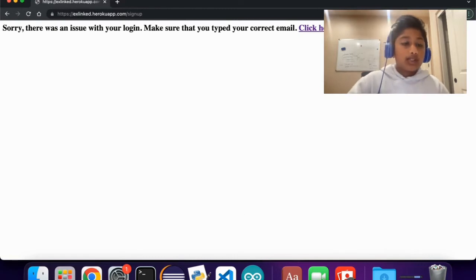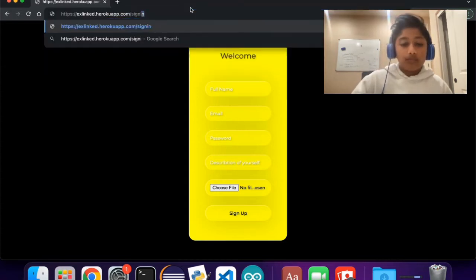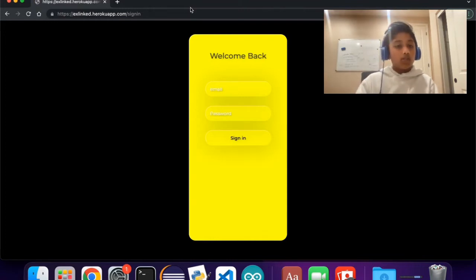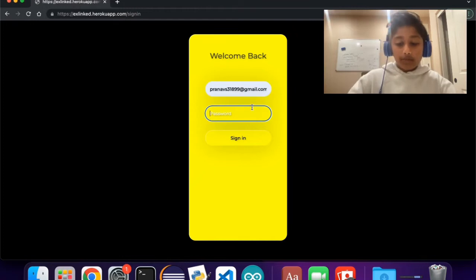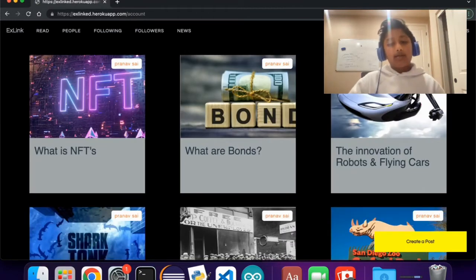So you can see there's an issue with your login. Make sure that you type your email correctly. This is probably just because I already signed up with that email. Okay, so if you have a correct email, then it should redirect you to this sign in page where you can just enter your email and then your password that you just wrote. And now it'll take us to the account that I was in at the start.